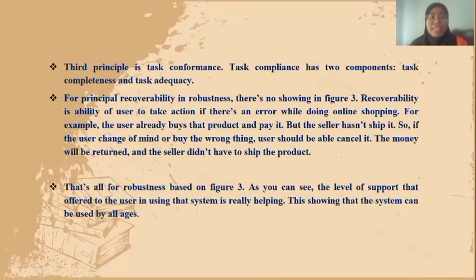Okay, next, third principle is task conformance. Task conformance has two components, which is task completeness and task adequacy. From figure 3, the complete icon means the process of online shopping is done, and there's also a button for buy again. User can click on it if the user wants to buy again. User can absolutely understand how the task conformance is happening since there is a red button for buy again and easily click.